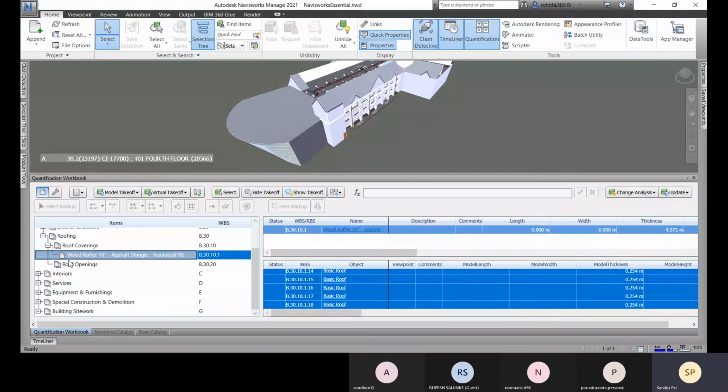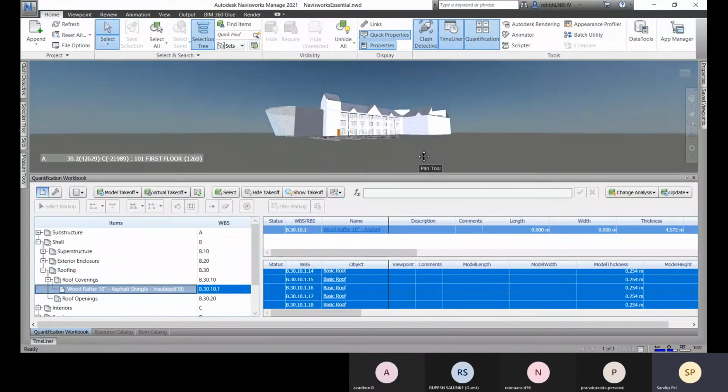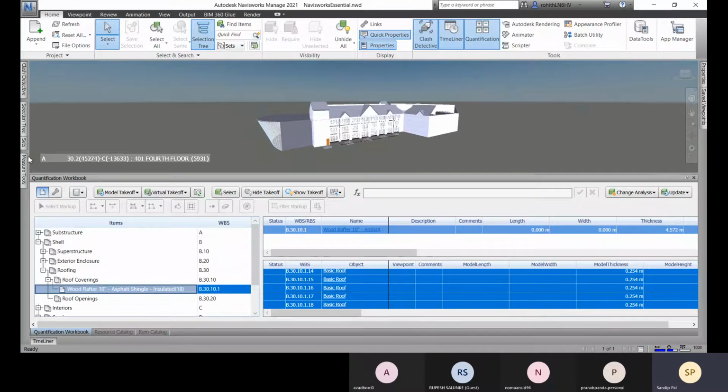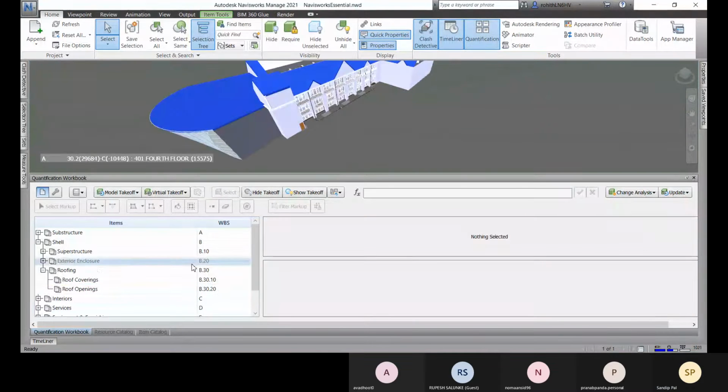Okay, so this way individually we can select all the model components and quantify them. If you have a big project, it will be a tedious, hectic task for you. So we will not do that if you have the requirement for the total model components. For that, let me get back to the previous.